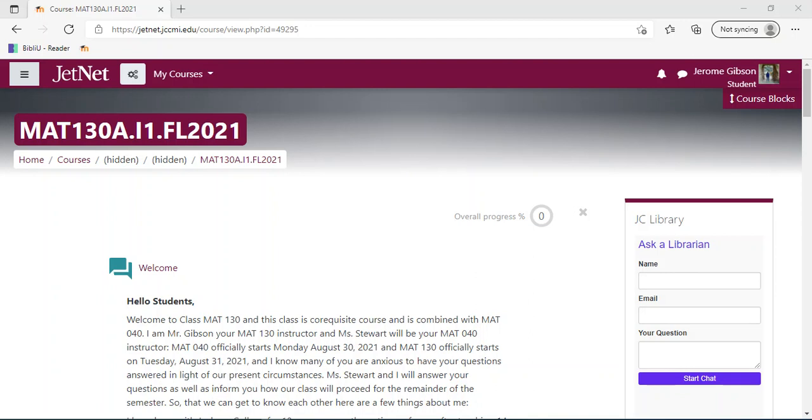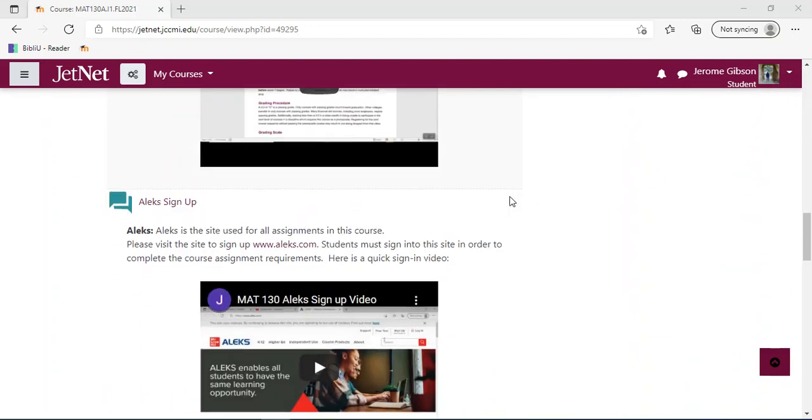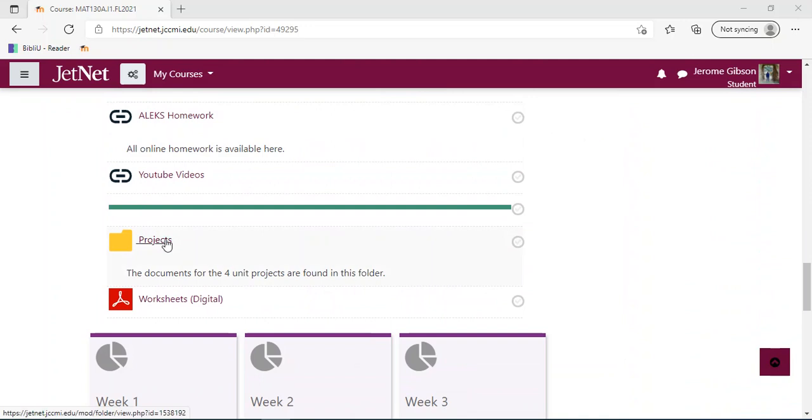I'm going to go through a sample example of what you could do for task 4 on project 1. What I did here, I changed my status to student, so everything that you see on my computer is basically what you would see on yours. First thing we needed to do is go to JetNet, and then we scroll down here to projects.